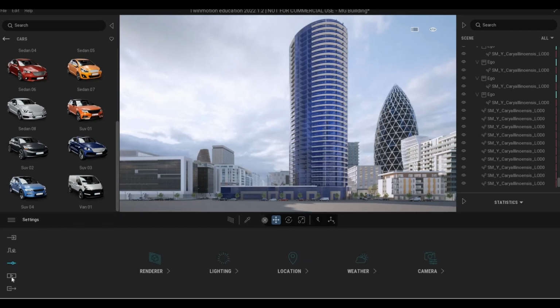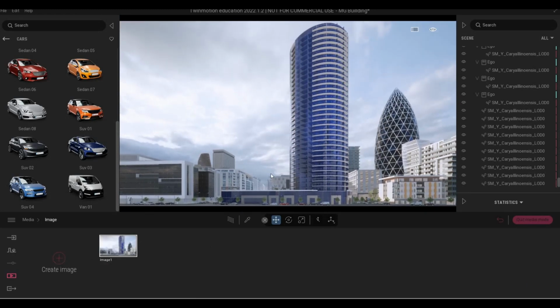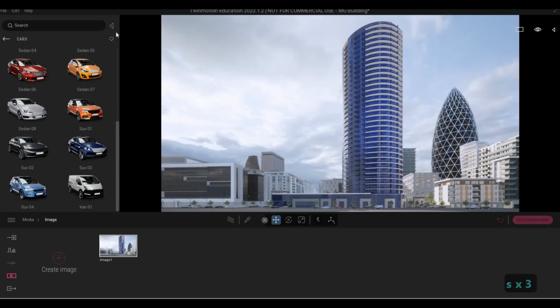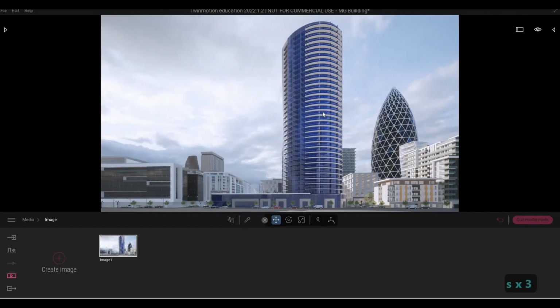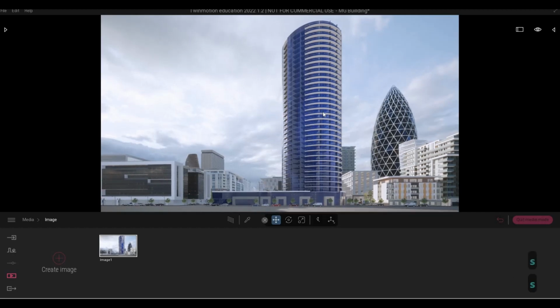And then you just need to go here into media and then click on image and then take an image. So create image, click on that. And then after that, you will be able to review your image, and then you can move it backwards or forwards.